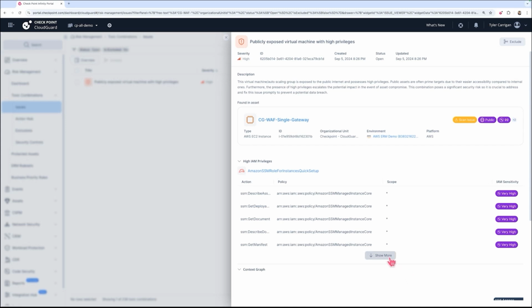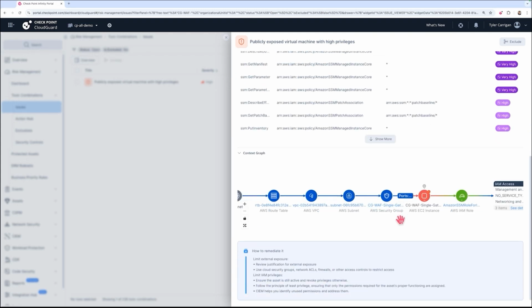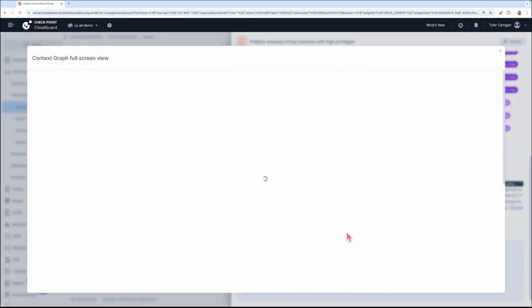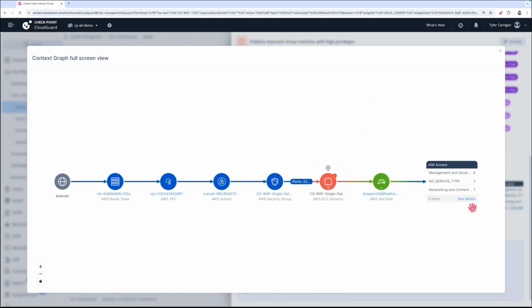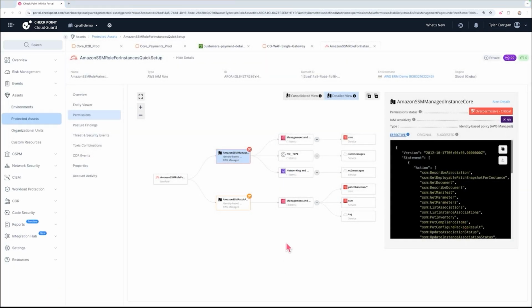Here I can see both the role attached to this asset as well as all of the policies that have been deemed as having high IAM privileges. These are broken down by both their action, the policy, and the scope. Now let's explore the role here. So if we go into the context graph, we can actually break this down and see the details of this IAM access.